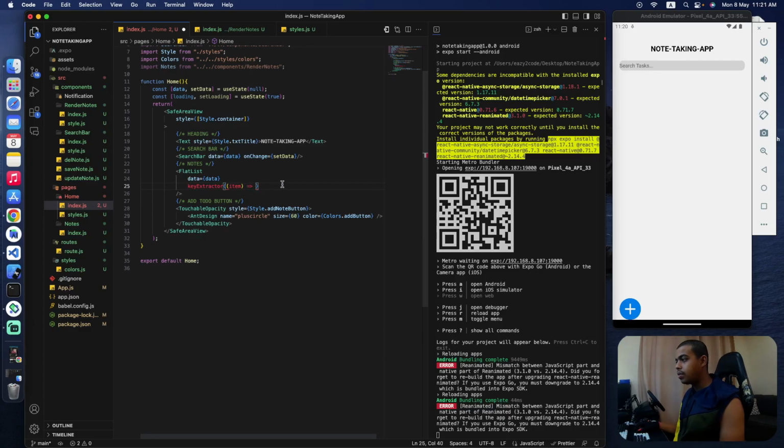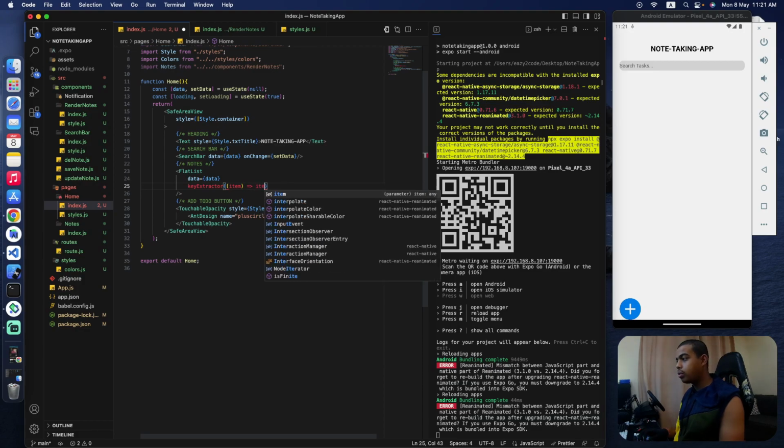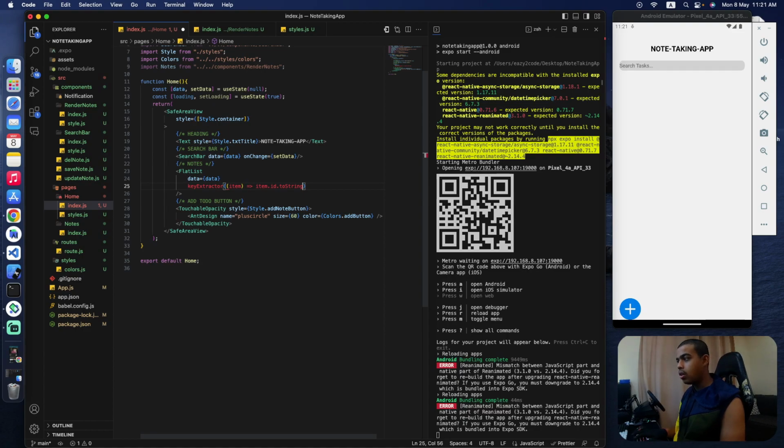Key extractor, then we're having an item. Then what we're actually going to do is select the item's ID and convert it to a string. Okay, perfect. Now we can see that there is an error over here while using the key extractor.